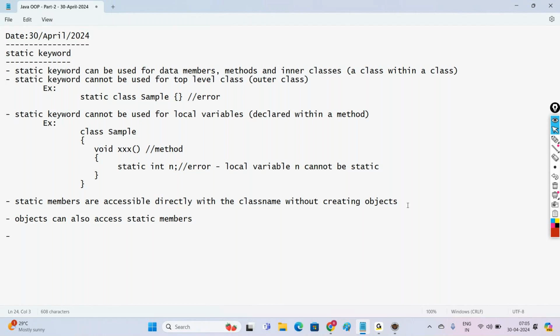One more important rule. A static method can access only other static members directly. A static method can access what? Only other static members directly. I'll discuss more on this point in the program.